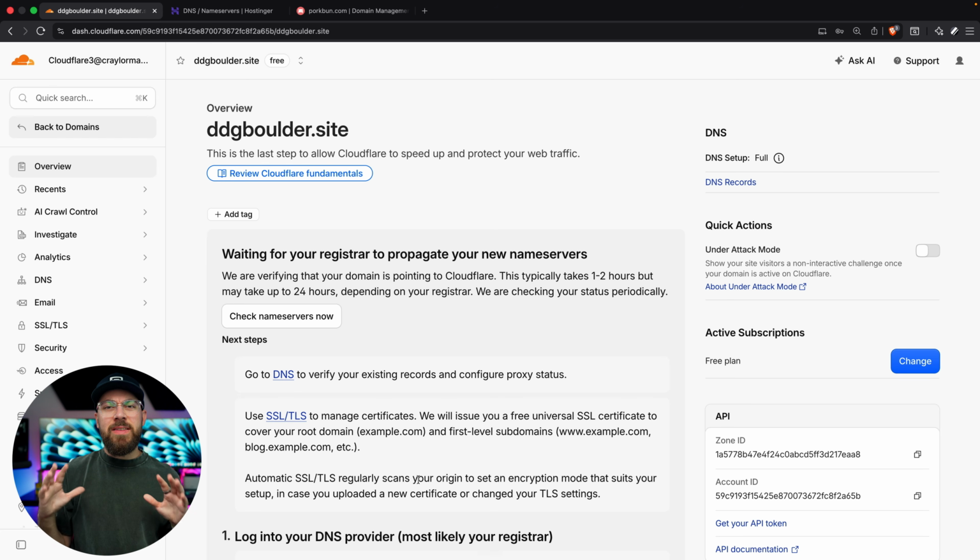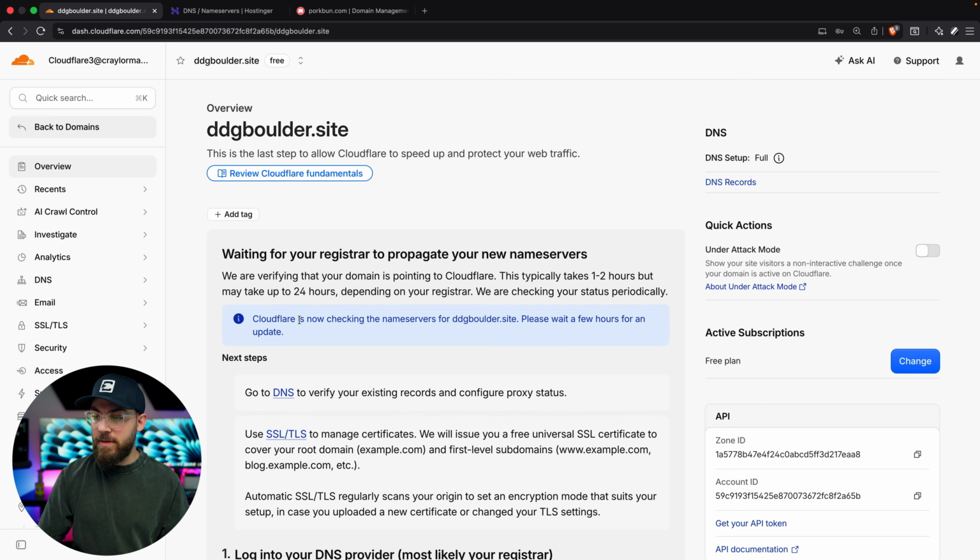So now is the hurry up and wait stage because DNS propagation may take up to 24 hours, but honestly, it usually takes about 15 minutes. At any time, you can come into the dashboard and click Check Name Servers Now for a status update, and Cloudflare will also email you when it's live, when the name server change has taken effect, and when DNS is officially running through the Cloudflare network.